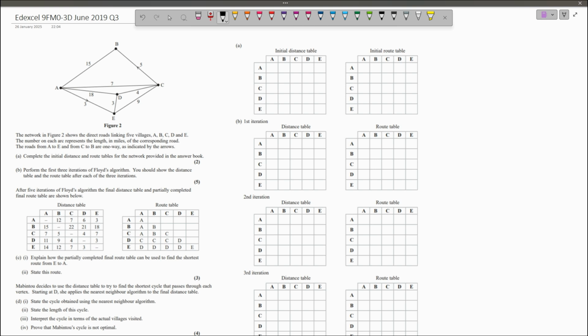We're told that the roads from A to E and from C to B are one way, as indicated by the arrows. We've got a directed graph here. I'm going to answer parts A and B together. We have to complete the initial distance and route tables and perform the first 3 iterations of Floyd's algorithm.